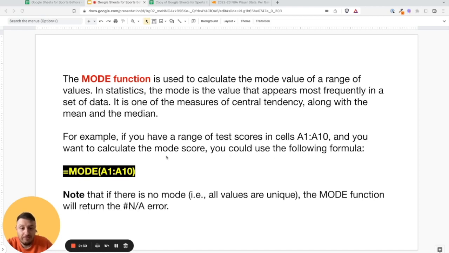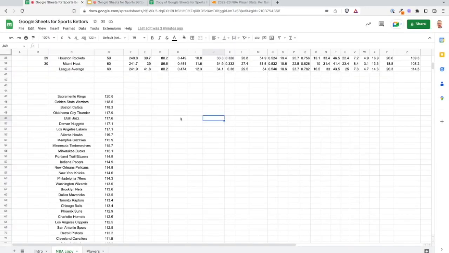And of course, if all the values are unique, it will give you an error. Okay, 1, 2, 3, 4, 5, 6, 7, 8, 9, 10. All values are unique, and we're looking for the value that appears most frequently. But all values are unique, then of course it will be an error. So let's go to the spreadsheet. I will show you how to use it.